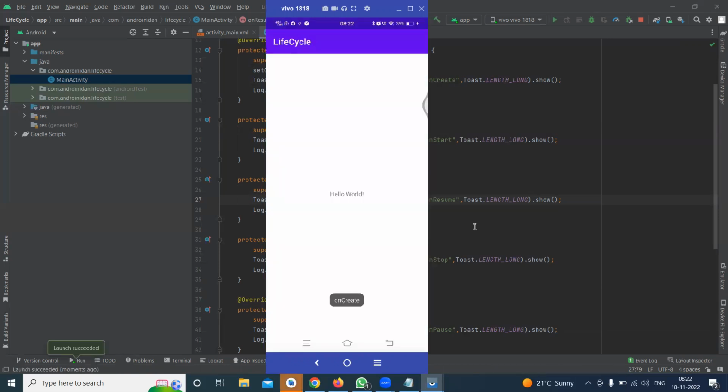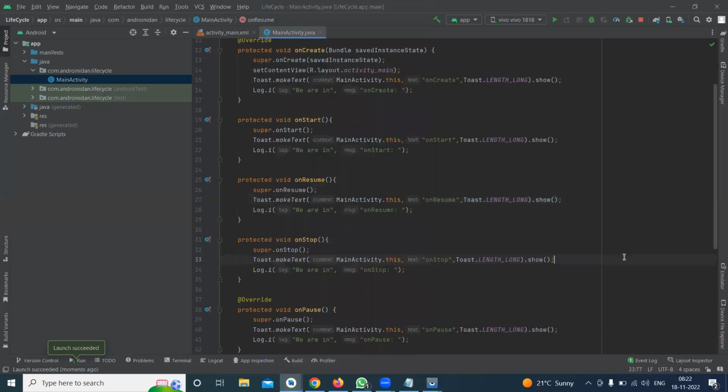See, on create, on start, on resume. Three methods are called automatically, then it called on pause as well, then on resume. Why is it calling other methods like on pause and on resume? If some disturbance comes, that will call here. First, we will see this here in the Logcat.